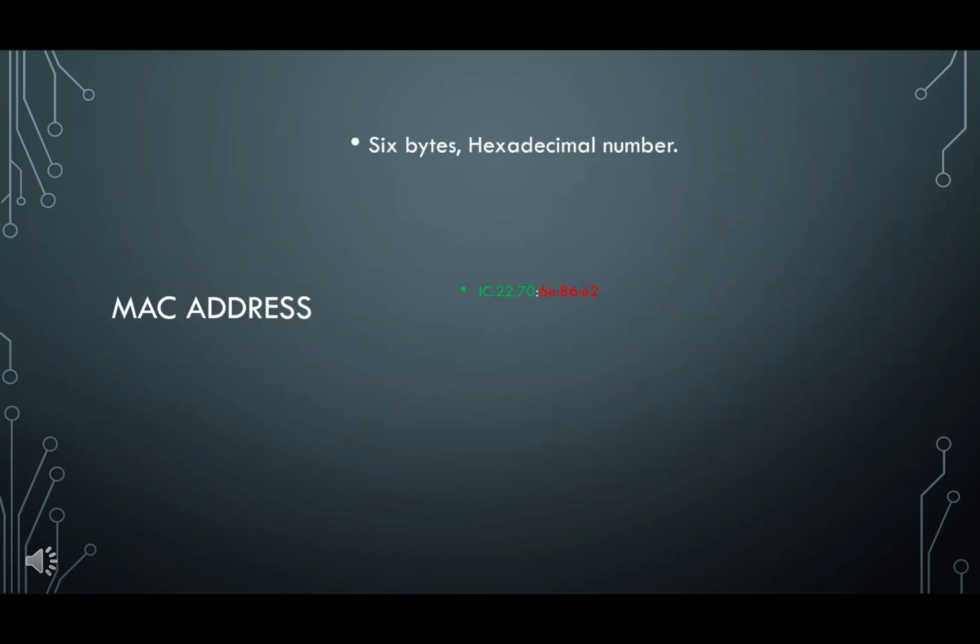What is a MAC address? A MAC address is a 6-byte hexadecimal number. This is what a MAC address looks like. We'll elaborate on how it is formed, but it is 6 bytes, which is 48 bits. The first 24 bits are assigned by a global organization, the IEEE, which looks after all the manufacturers of network devices. For example, for a network card interface, if somebody tomorrow wants to start a company, they need to reach out to the IEEE, and they will assign you a unique 24-bit number.